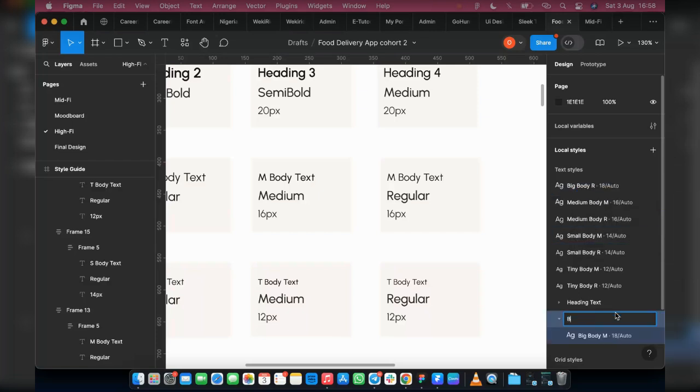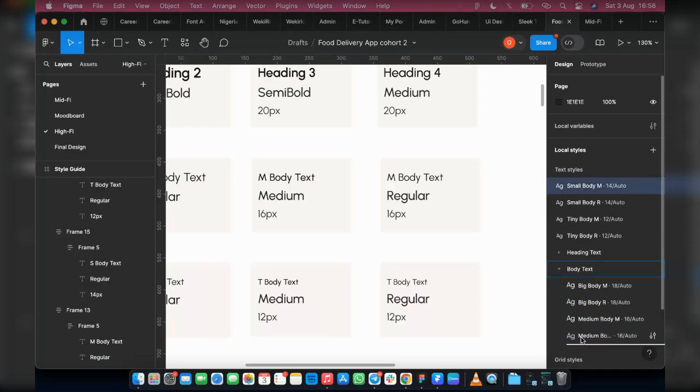So I'm going to call them body text. I'm going to drag, just bring them down the same way like that. It will just be arranged in that order for you to use. You bring 14 medium, you bring 14 regular, you bring 12 medium, and then you bring 12 regular.